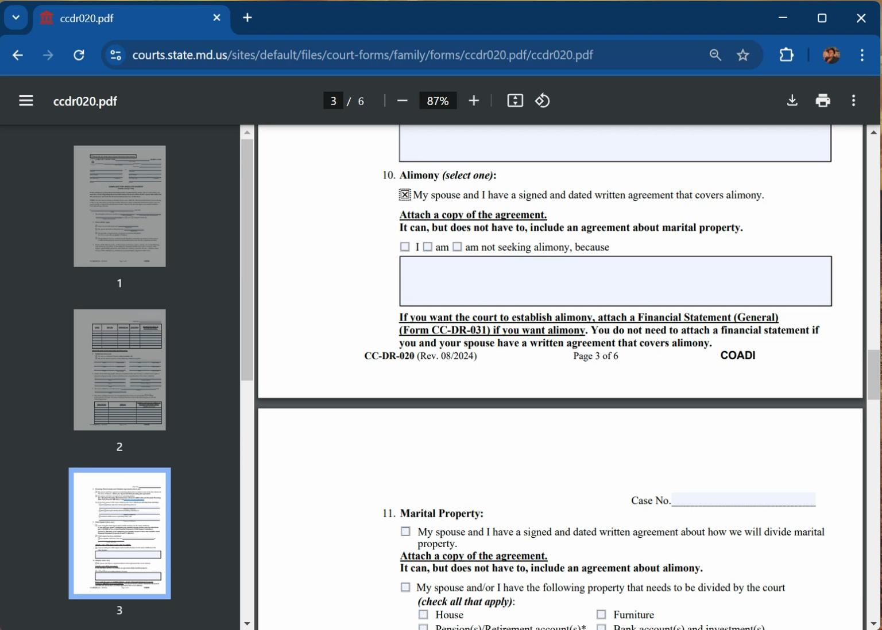Plus, it is my philosophy: if you think there's even the smallest chance you might want alimony, it's better to click the box than not to. I'd rather have the court tell you, no, you're not entitled to alimony, than for you to tell that to yourself. Okay? And then if you have an alimony agreement, you click this box, and then you also write in why you're either seeking or not seeking alimony.